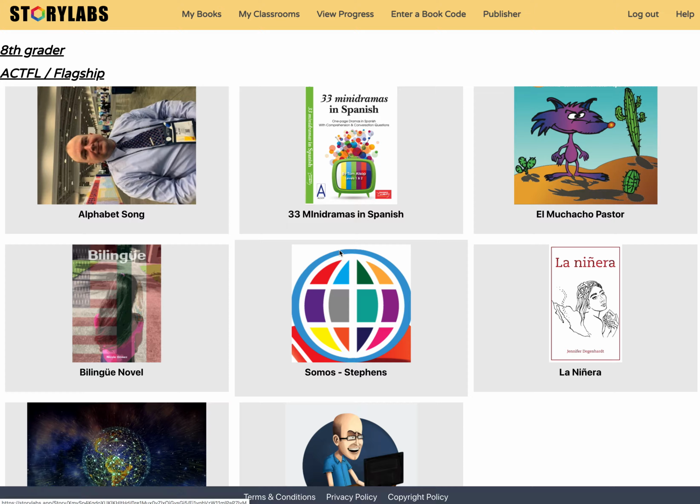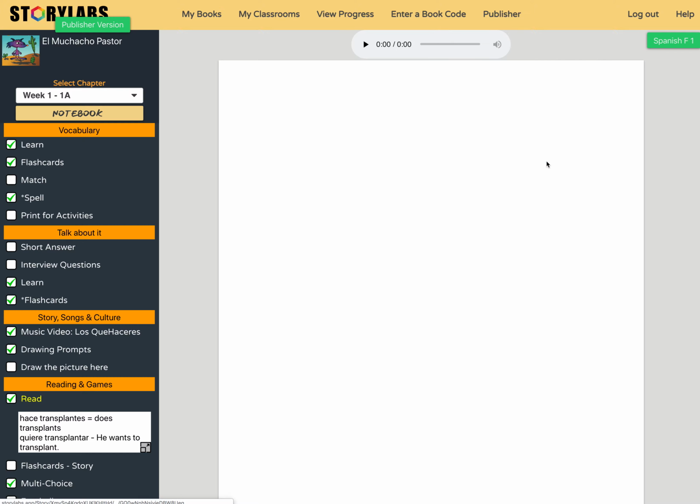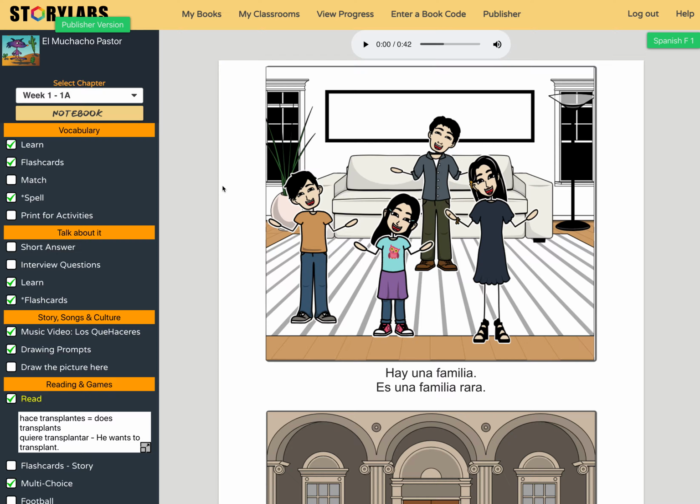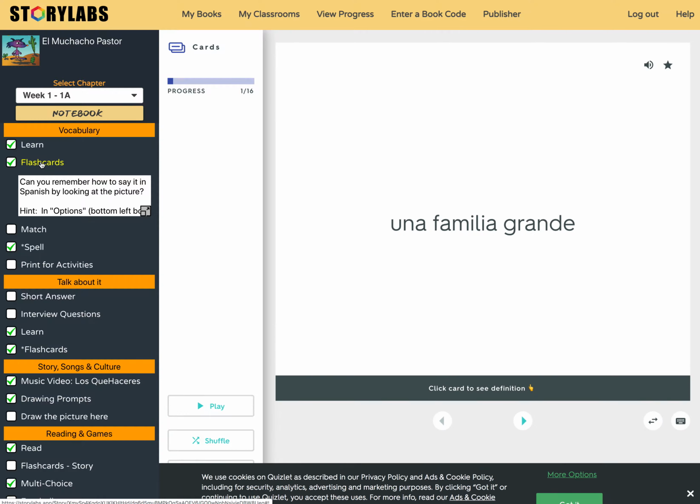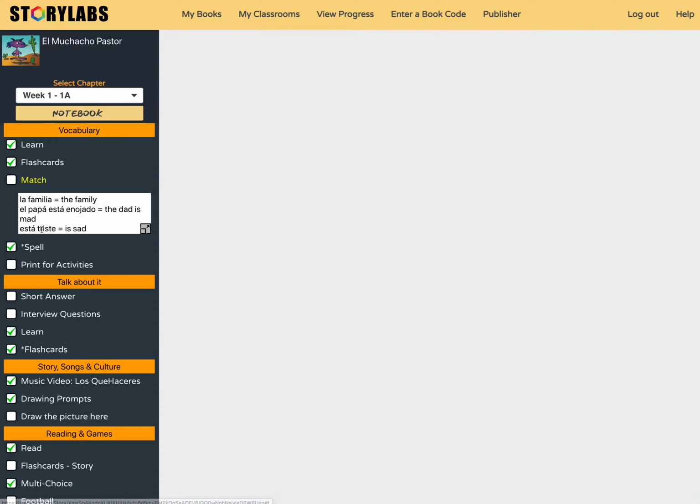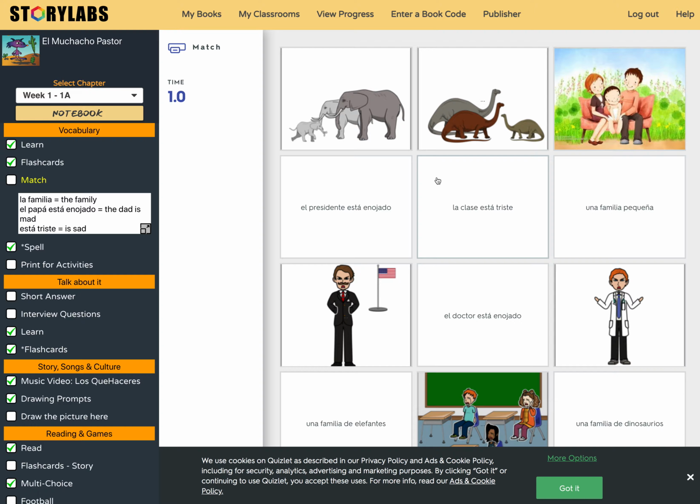This is how I use Storylabs for my online students. So when we did El Muchacho Pastor, I bought all of this curriculum and then I put it in myself so that I could use it and track what they do. So they read the story and they know that they work on these as they need them, and they can play games. And so they're supposed to choose one of these to work with.